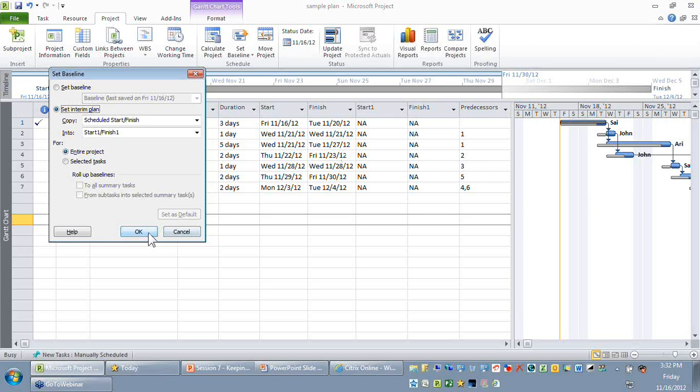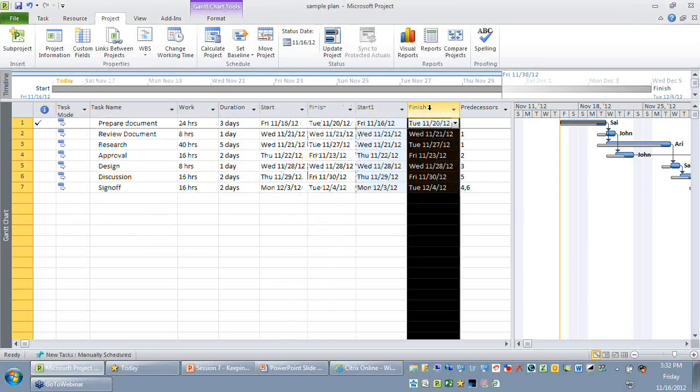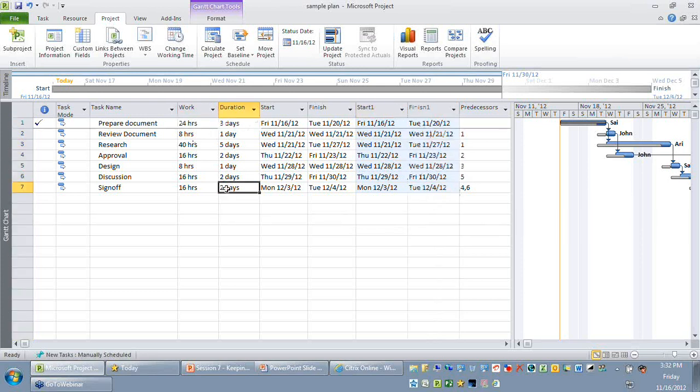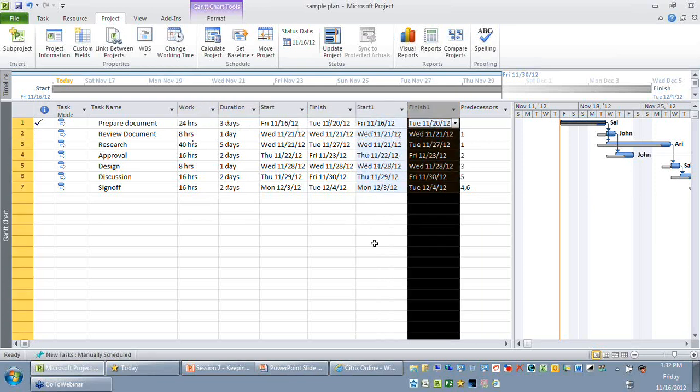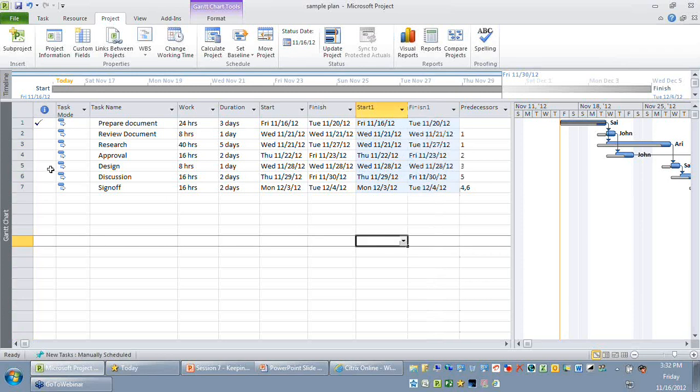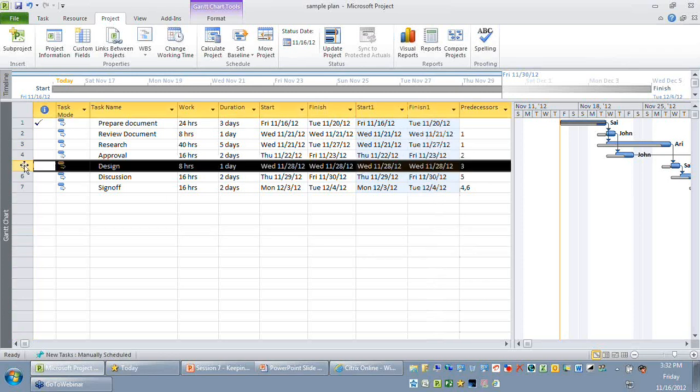Now you can see that start would have been copied to start 1, finish would have been copied to finish 1. Remember, start 1 and finish 1 are not calculated fields, which means if I try to revise my duration here or my work, or if I adjust the start finish, this will not have any impact on start 1 and finish 1. Now with this idea, let me go ahead, insert the new activity.